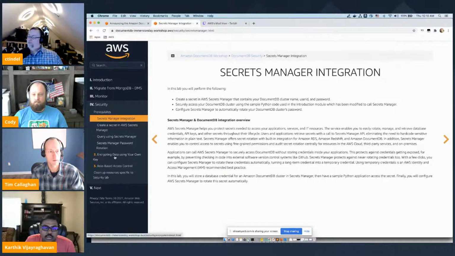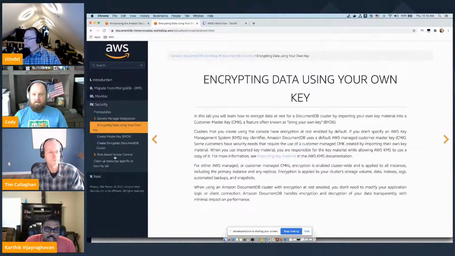And then DocumentDB integrates with KMS for at-rest encryption. The default is using KMS managed keys, but here we talk about how you can bring your own key and encrypt data using KMS with your key. So this particular section talks about that.